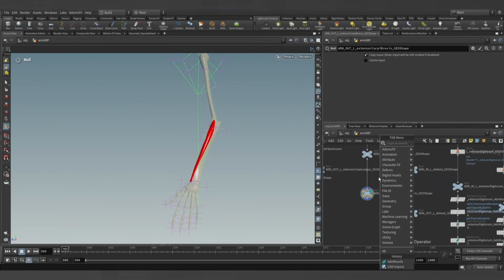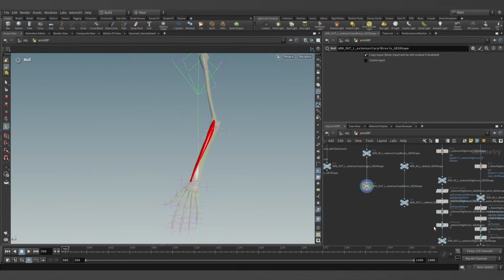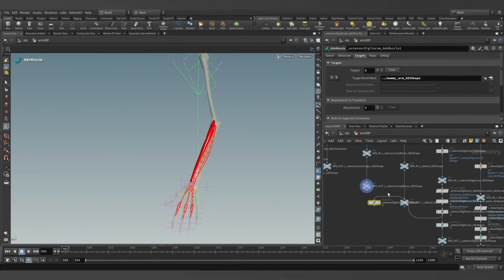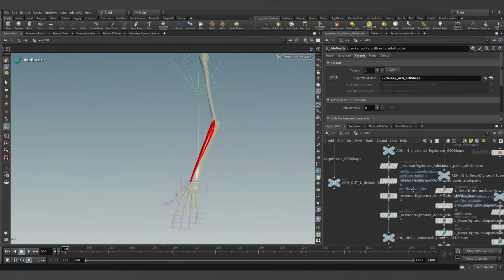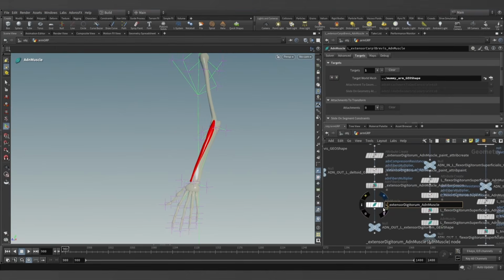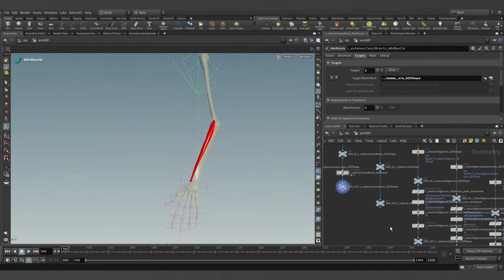So the same thing, ADM muscle. And maybe what I can also do now is I'm just going to copy and paste this over as we have the same target. And I'm just going to rename this node. Great. Let me just make sure that this is properly named, because sometimes when copy and pasting, it is not picking up the right naming convention. So yeah, this is now correct.